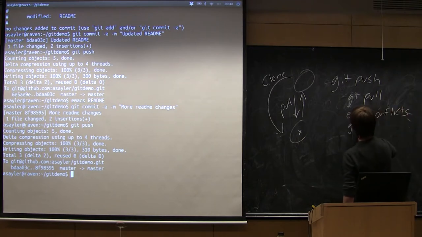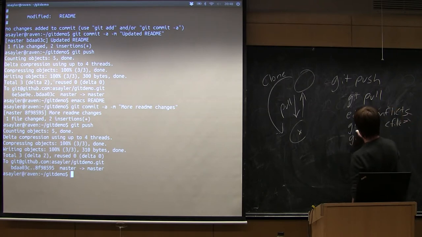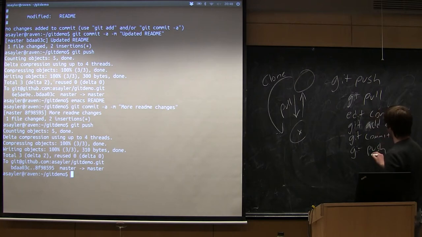Then you need to do a git add with whatever file was conflicting. This could be more than one, too, if you have multiple conflicts, multiple files. Then you do a git commit. Then you finally get to try your git push again. And repeat.